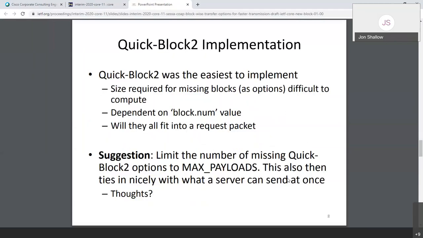Okay, so the Q-Block2 implementation was the easiest to implement. The size required for missing blocks as options was difficult to compute. We're looking at when we're building up the error response, the 4.08 response, where the response comes back and says, this is the list of missing blocks. We have a challenge of easily computing the size of the packet to hold all the missing blocks, and it's very dependent on the actual size of the block.num value.